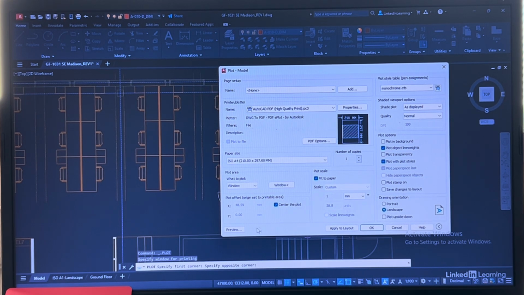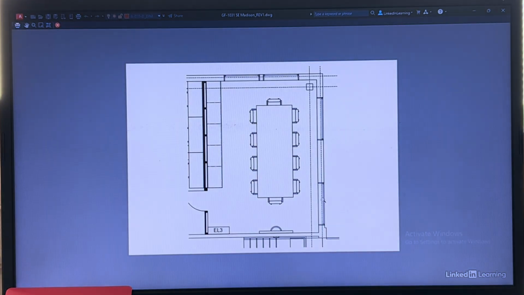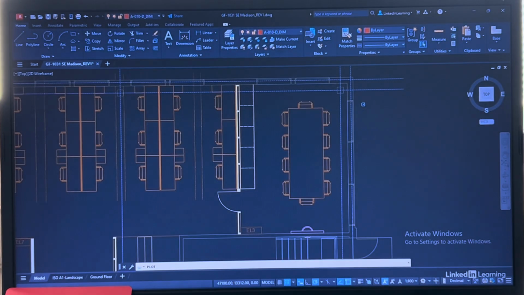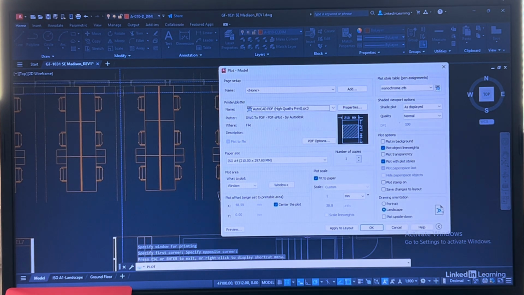What I'm going to do now is a quick preview. And there's my A4 sheet. Now, you'll notice the orientation doesn't look quite right. I picked a portrait sheet orientation. Let's just right click there and exit from it. And we need to check there. Look, it's the wrong way around.